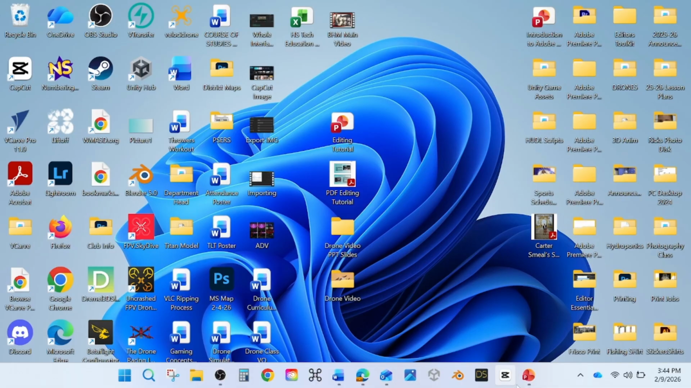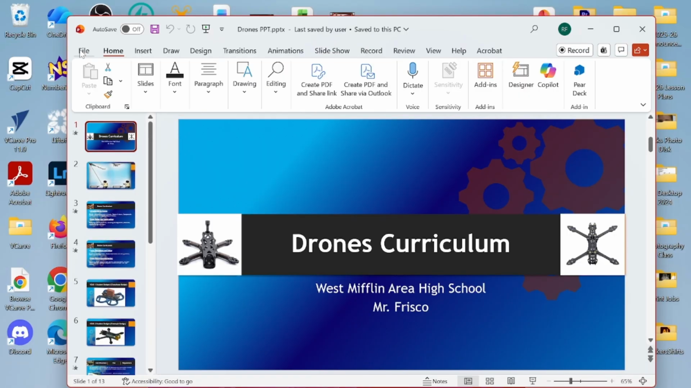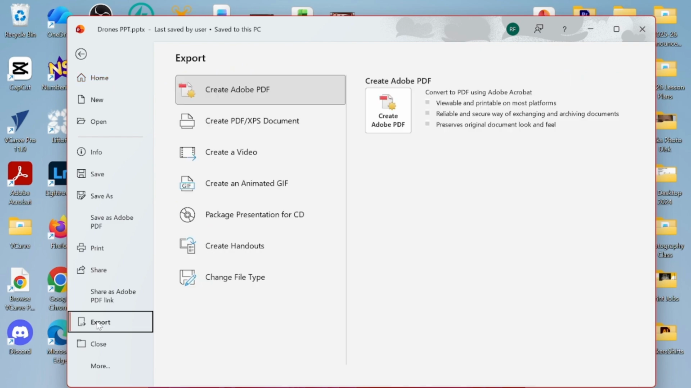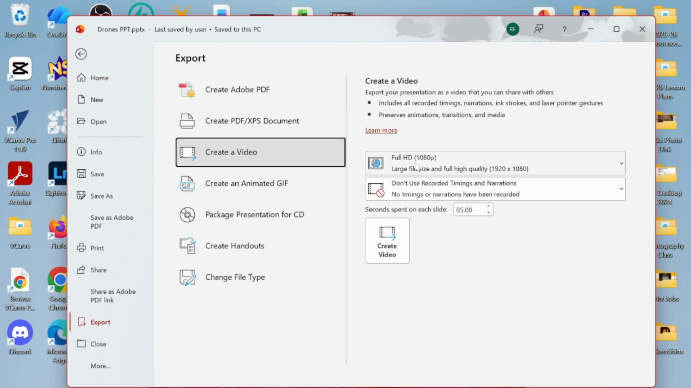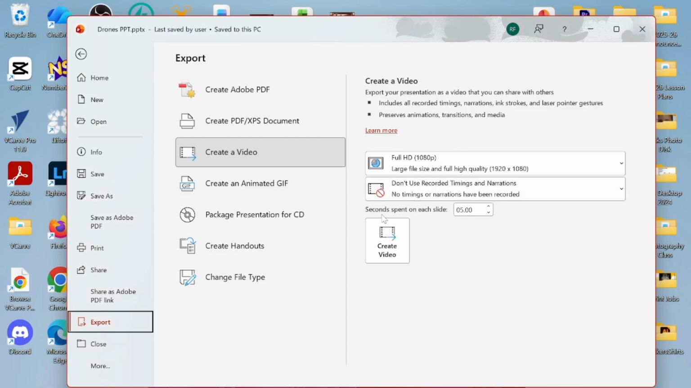If you're going to make a video from the PowerPoint, follow these steps. Open your PowerPoint presentation, go to File and select Export. Select Create a Video and use the Full HD 1080p setting. You can select and use the show timings, which will put a fade between each slide, or no timings, which will play it slide to slide.